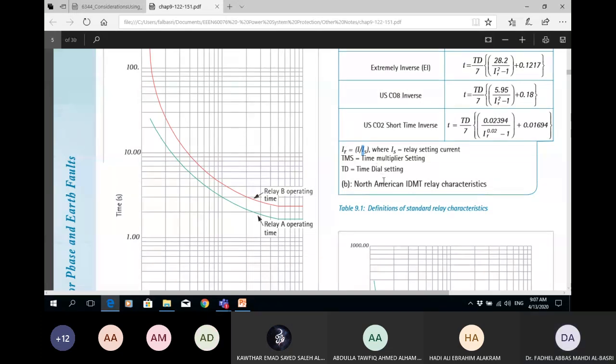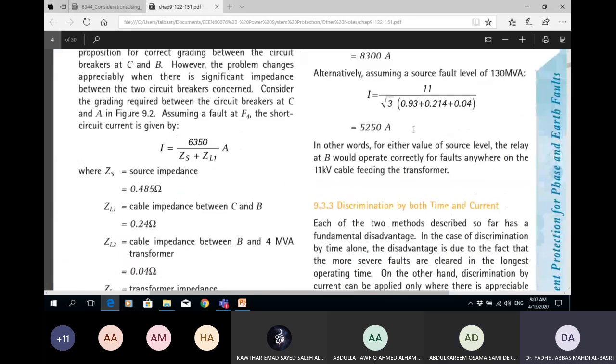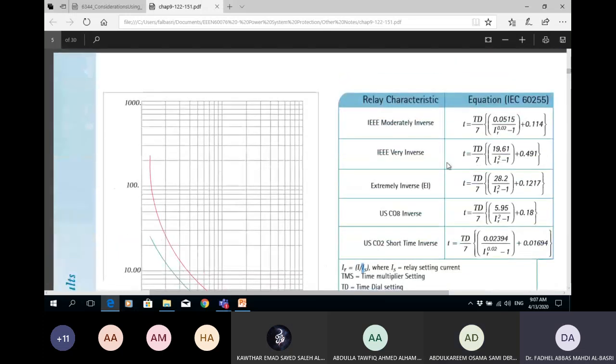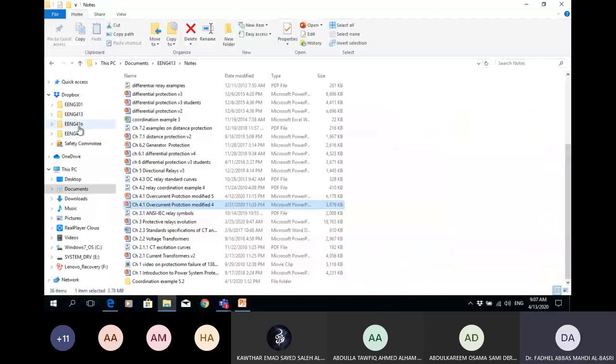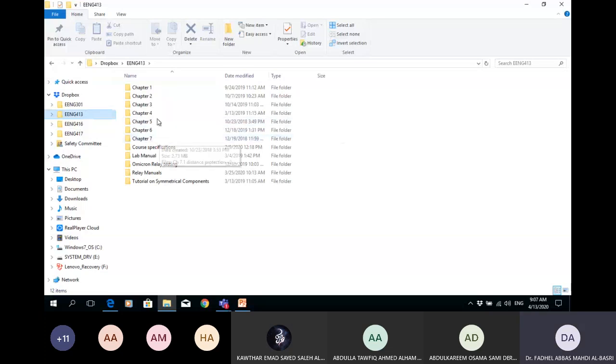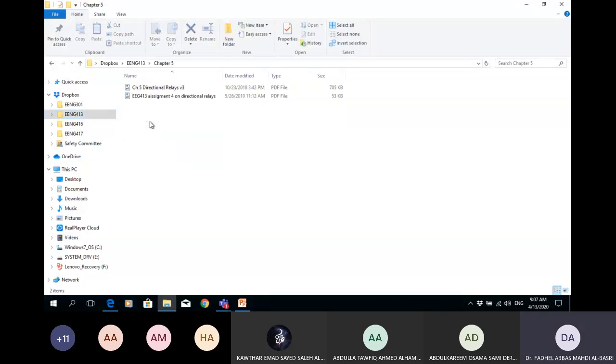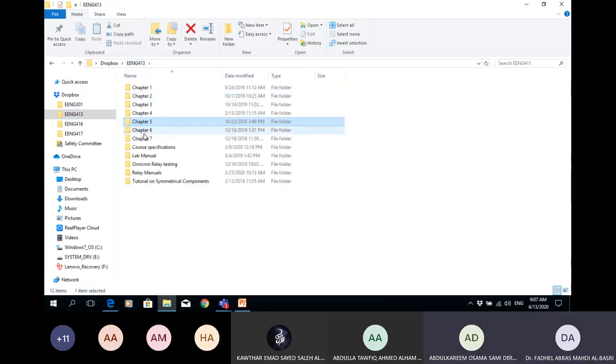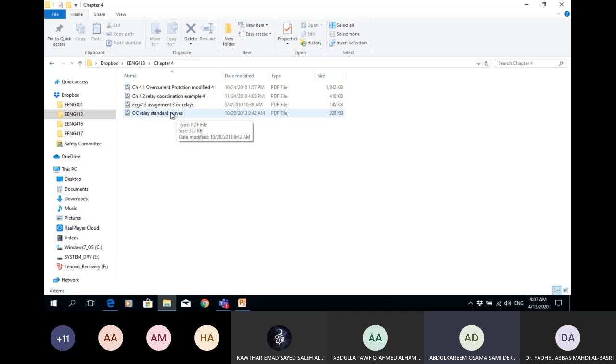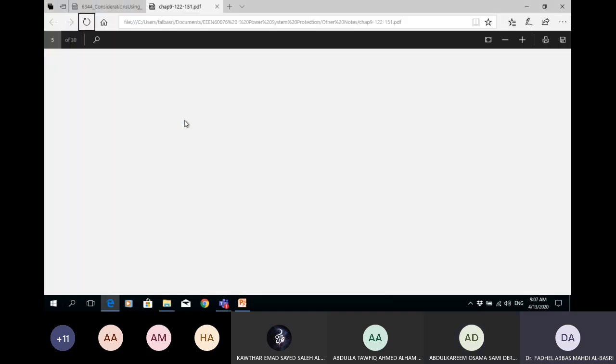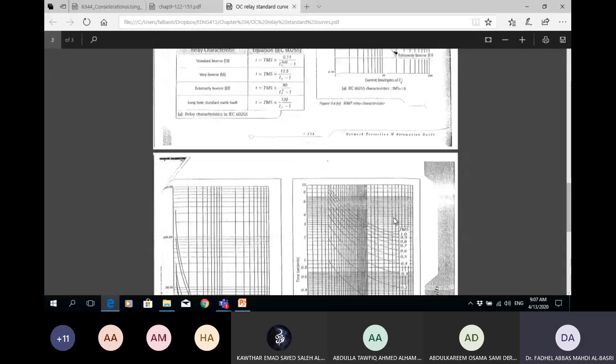Sorry, yes. Doctor, where is this slide from? It's not available, I printed the notes but I don't have this. This is from one of the references. I think it's in the chapter I'm talking about, the directional relay. We can find it on the blackboard. This is the overcurrent relay standard inverse. Okay, okay, doctor.